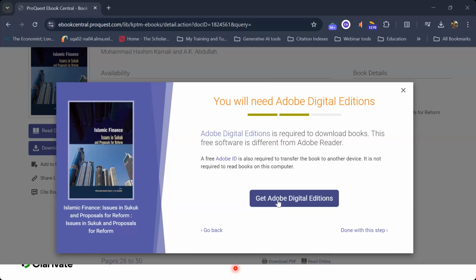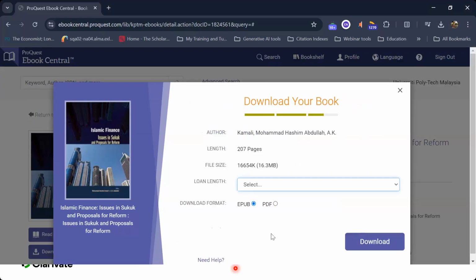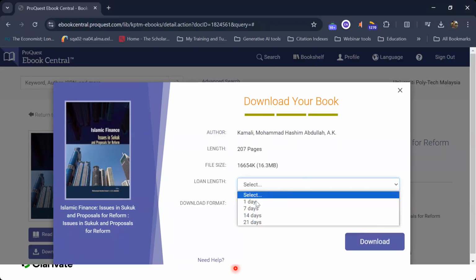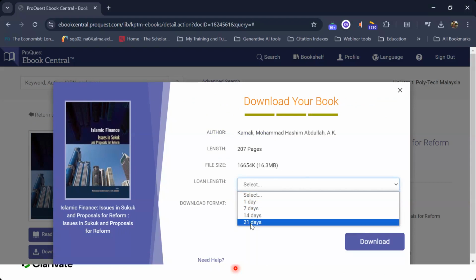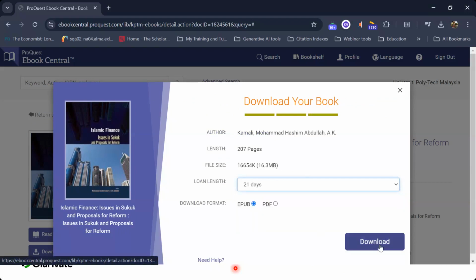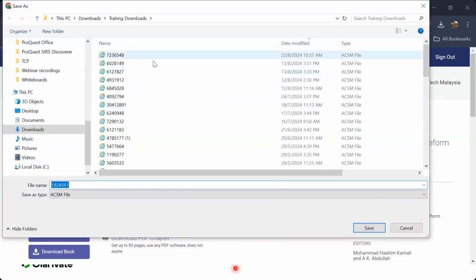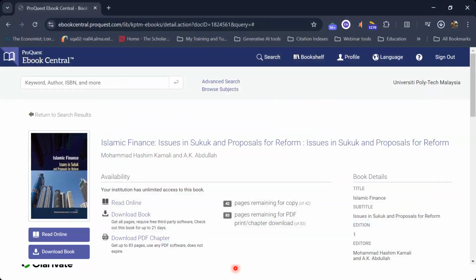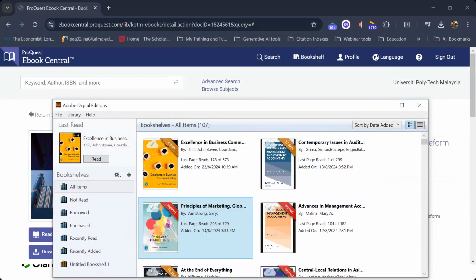Once you have already installed the Adobe Digital Edition, you go to done with this tab. This time you can keep this book slightly longer. You can keep up to 21 days in your Adobe Digital Edition. Then you download. It downloads into your default download folder. Once you have downloaded the ACSM file, you just go back to your folder.